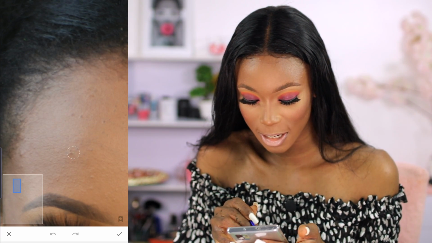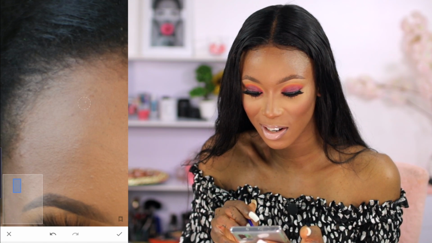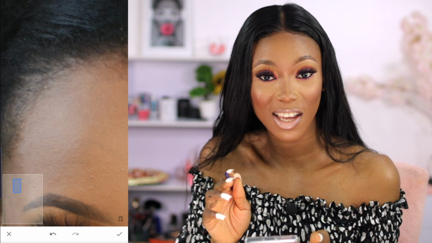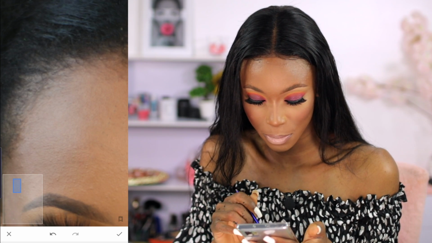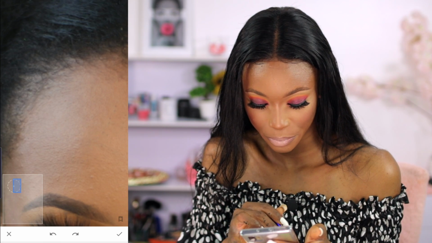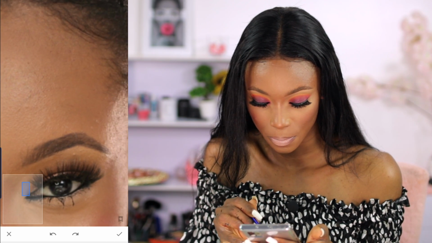So I'm just going to start clicking on all my spots. Now what I love about this app is that it automatically does it. So all you need to do is to click, and then it replaces it automatically with like a fresh layer of fresh skin. Get it? So that was a mistake, but let's just go back. You can use this box to move around the picture.